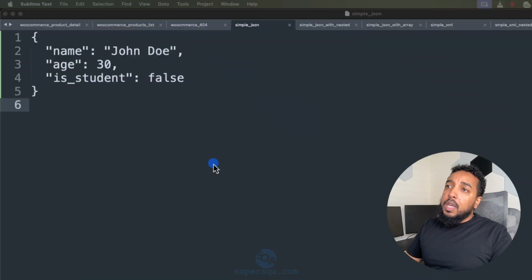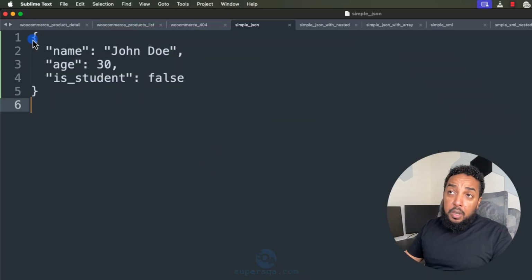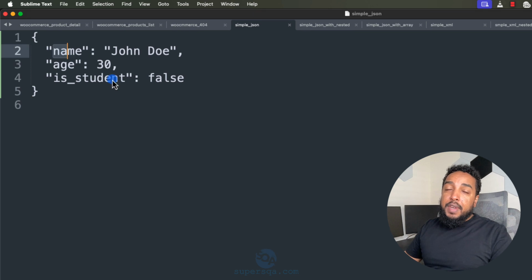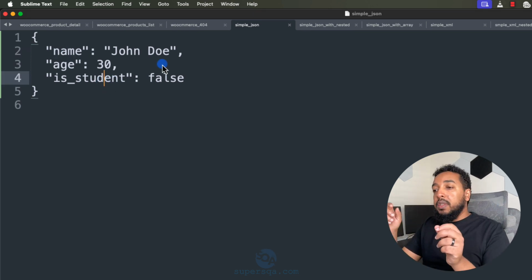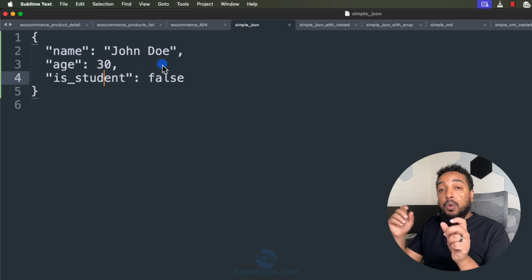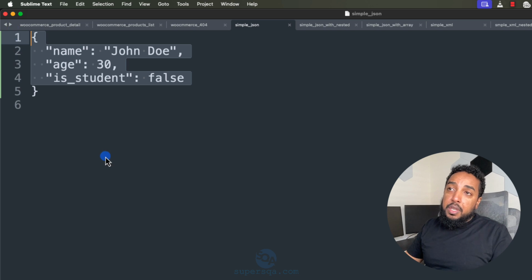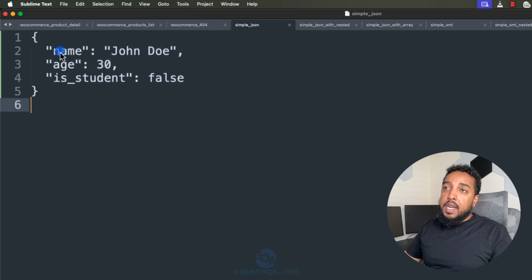All right, so just a quick example. A JSON will start and end with a brace, a curly bracket, or it can be a list. And always, you have a key value pair. That's the whole point. Key value. There's a key and the corresponding value for that key is this. So this is a very simple JSON here. It has user information. It has name being the key, John Doe being the name. Age is 30, is student is false, right? Key value, key value, key value.